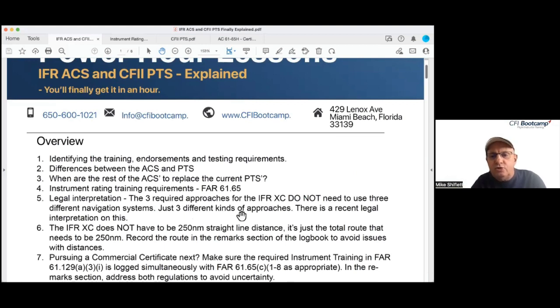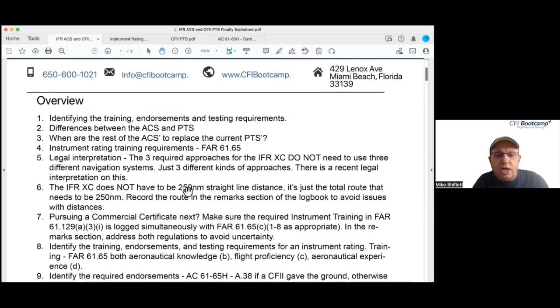So if you go out and you do an LPV approach, and then you do a GPS approach, and then you do an ILS approach or something else, that's 3 different kinds of approaches that we count. A localizer, that will count. So that's been settled by a legal interpretation. Also, the IFR cross country does not have to be 250 miles straight line distance. It just needs to add up to 250 nautical miles or more. So if you're not going really far, what you want to do is record the route in the remarks section.